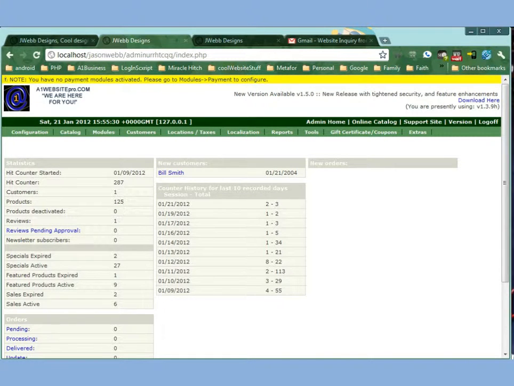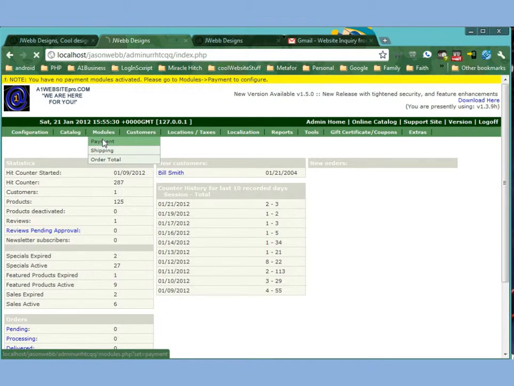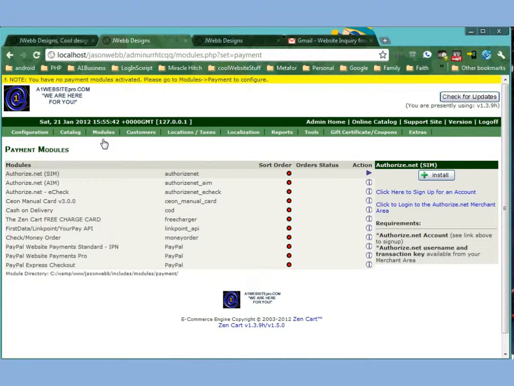Okay, the next thing we're going to talk about are the modules. It's pretty much fill in the blanks. Depending on what type of payments you plan on accepting, anywhere from PayPal, Google, Authorize.net, or if you have a credit card processor in your store, then you would have something like the Sion manual card version 3.0, where you get the client's card and then you charge them directly through your machine at the store.